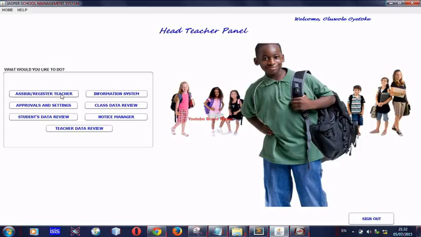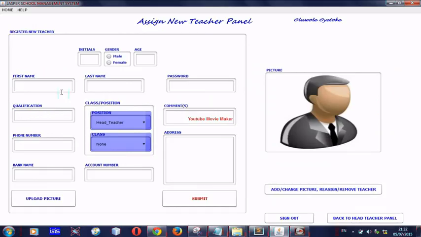So we'll start from assigning and registering teachers to classes. All the head teacher needs to do is to input the necessary details for the new class teacher and then upload the picture if necessary and click on submit.